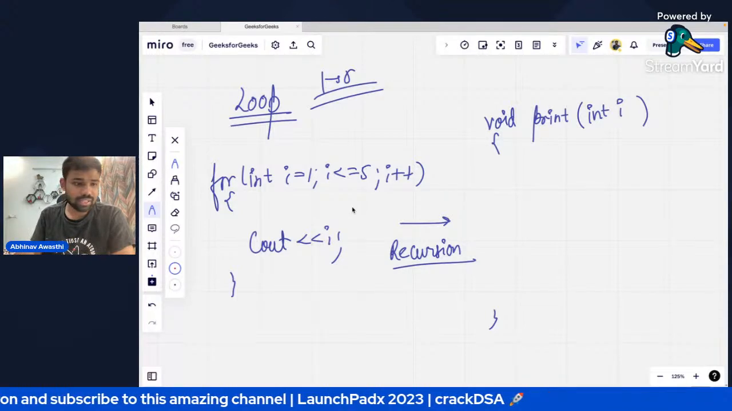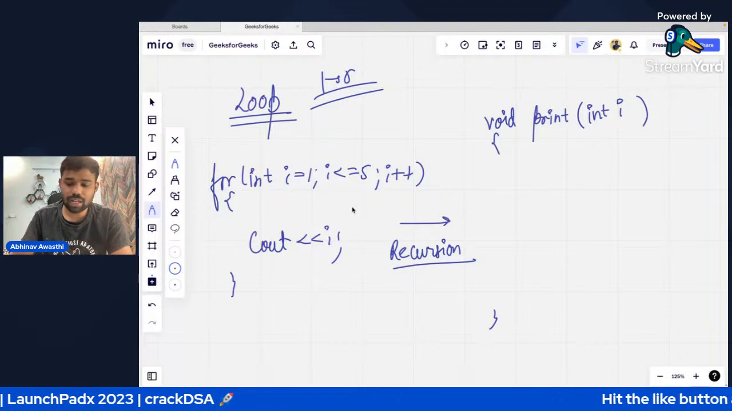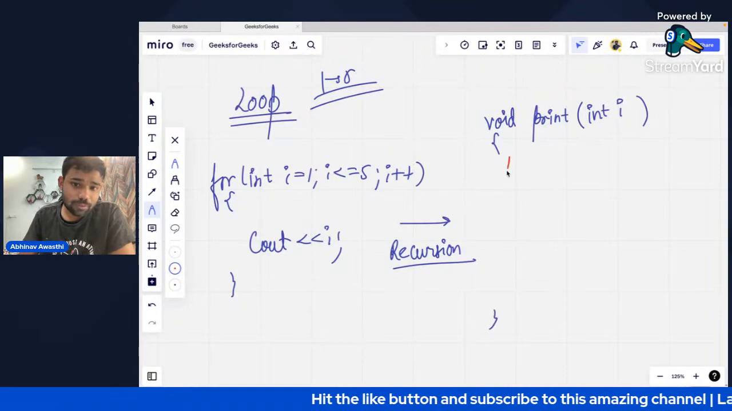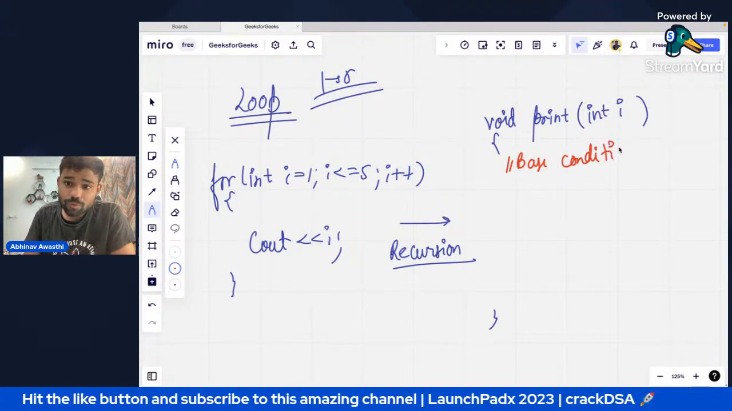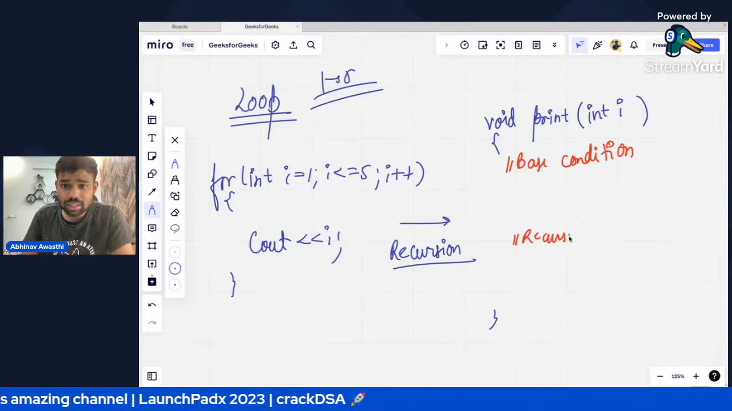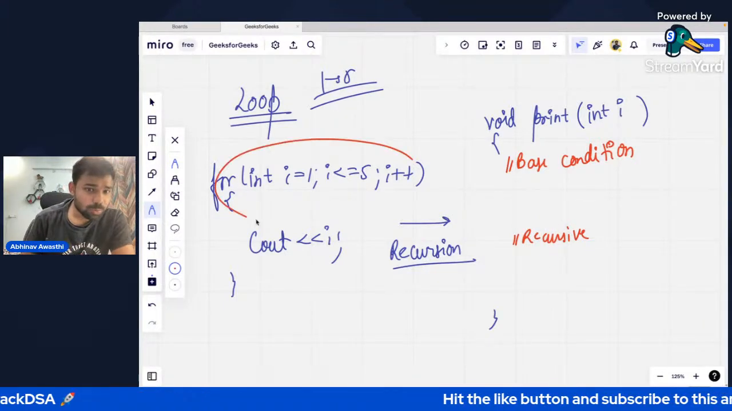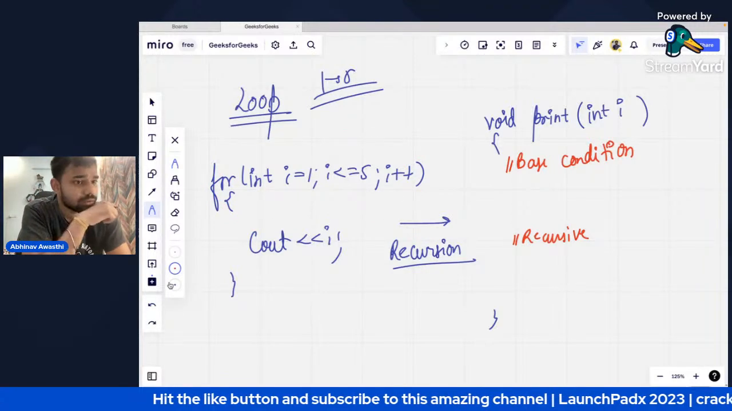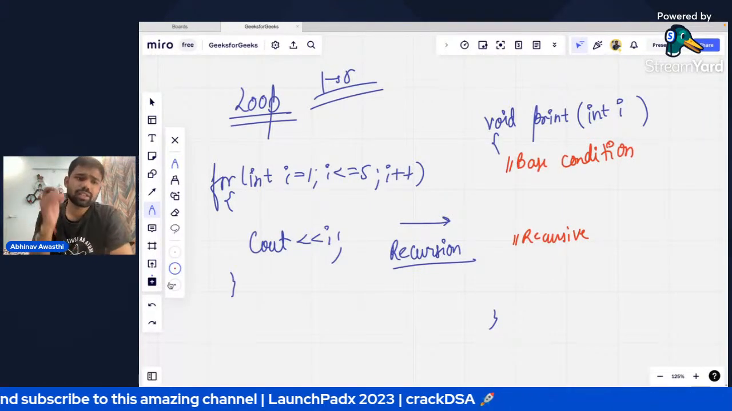Now the next point, guys, is how we can implement this thing here. First of all, we have a base condition. Base condition means when my recursion will stop. And then we have a recursive condition, meaning how the updation will be done. So tell me one thing, when this loop is stopped, at what value of I will the loop stop? Or I can say, till where is this loop running?